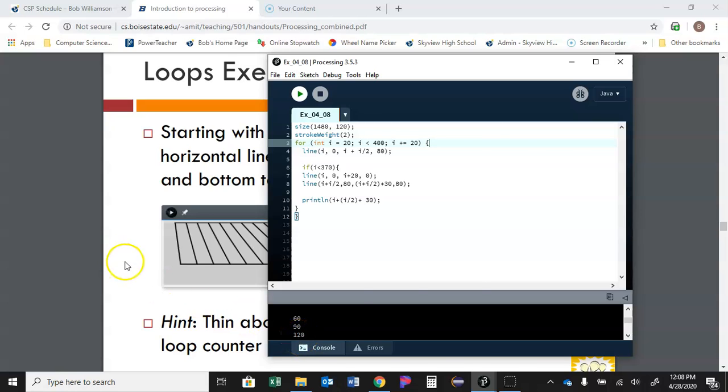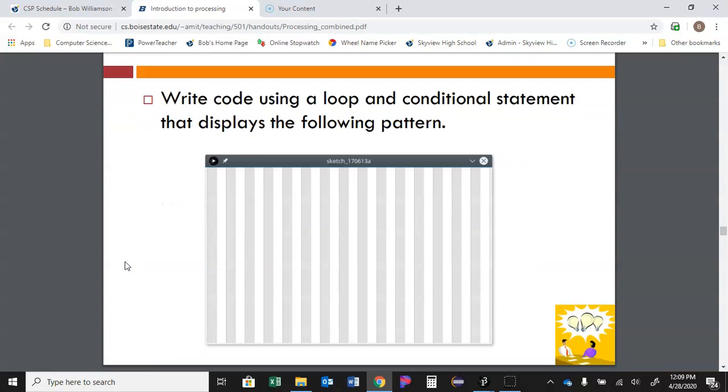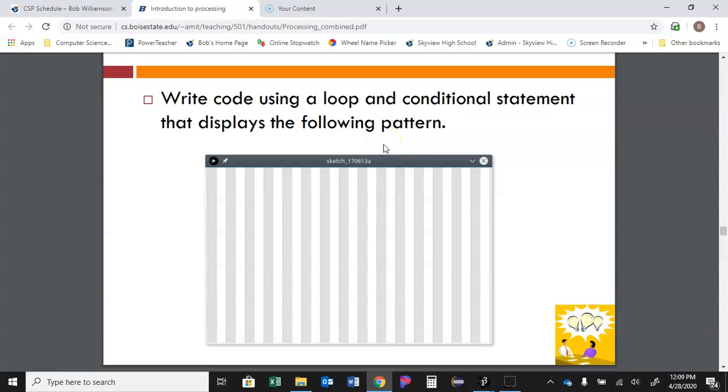Okay, continuing along with our examples here. This one is one I'm going to get you started on, and then I'm going to have you do your assignment. So you're going to write a code using loops and conditional statements that will display this pattern here. So we've got some lines drawn out vertically, and we're going to take a look at how we can make that happen. So I'm going to start the code off for you, and you're going to finish it.